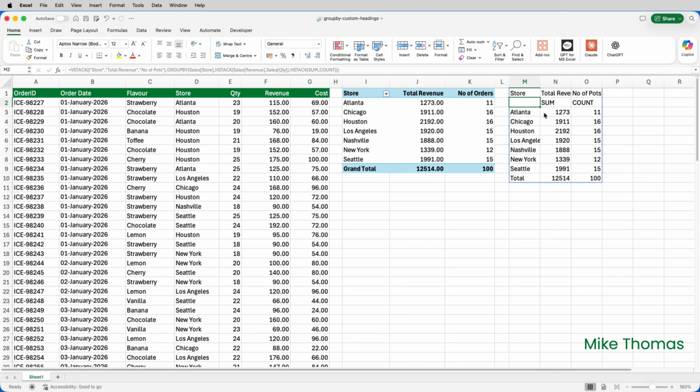We've combined vertically the headings, which was a set of fixed text entries, and then the result of the group by function. But what I need to do is remove the first row that's been generated by the group by function. And to do this, I'll use the drop function. Drop removes a number of rows. You define how many, and it removes them from the top of the array generated by the formula.